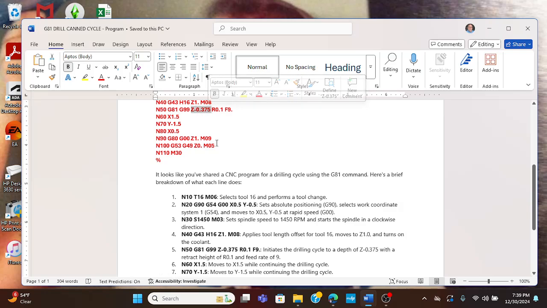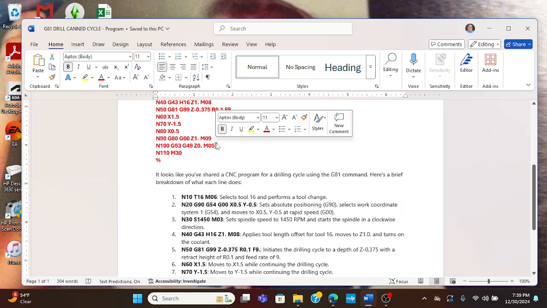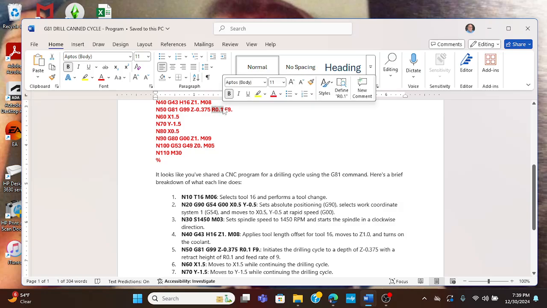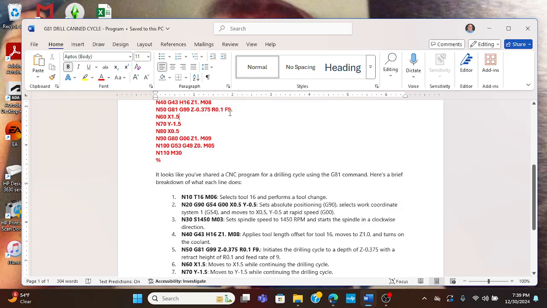Right here. It's a negative Z direction. You're going to go all the way down until you go 3/8 of an inch into the workpiece. And then you're going to come up 0.1 above the hole. That's the retract plane, if you will, okay? We'll call it a retract height of 0.1, and it's 9 inches per minute, okay? The feed rate is 9 inches per minute.